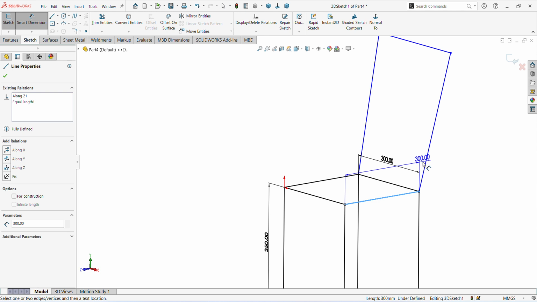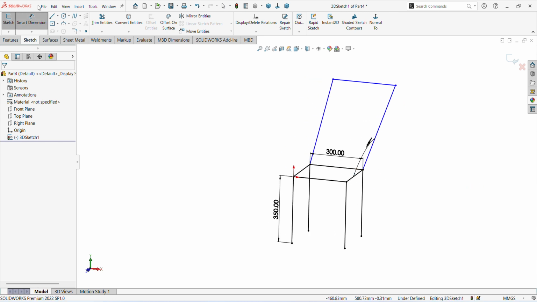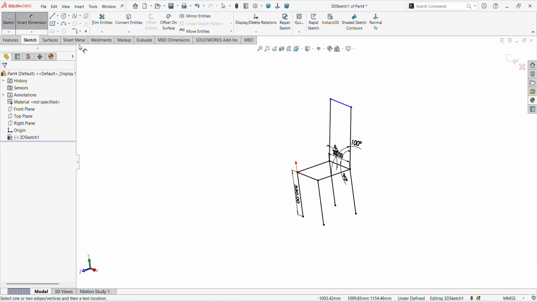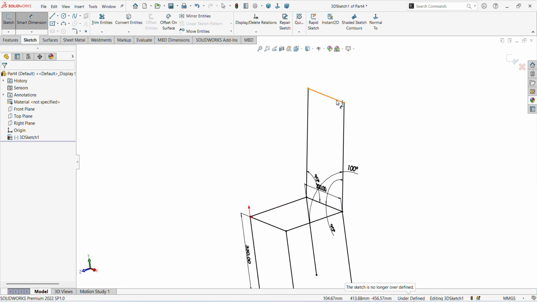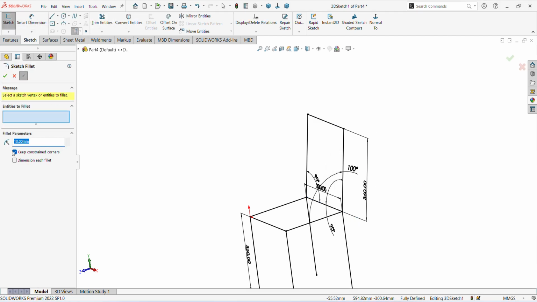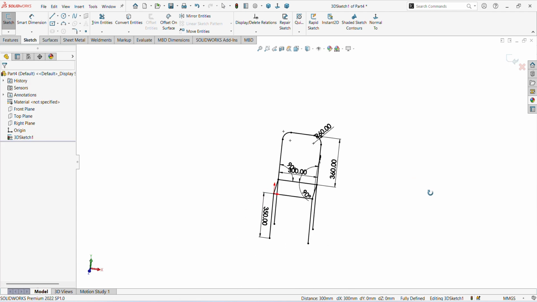Select dimension. I give the angle 100-degree. This is parallel with this line, so I give angle 90 here and here also, so it will be straight. And the distance from here to here is 360. Sketch fillet R60. I select these 2 points. So you can see our sketch is fully defined.